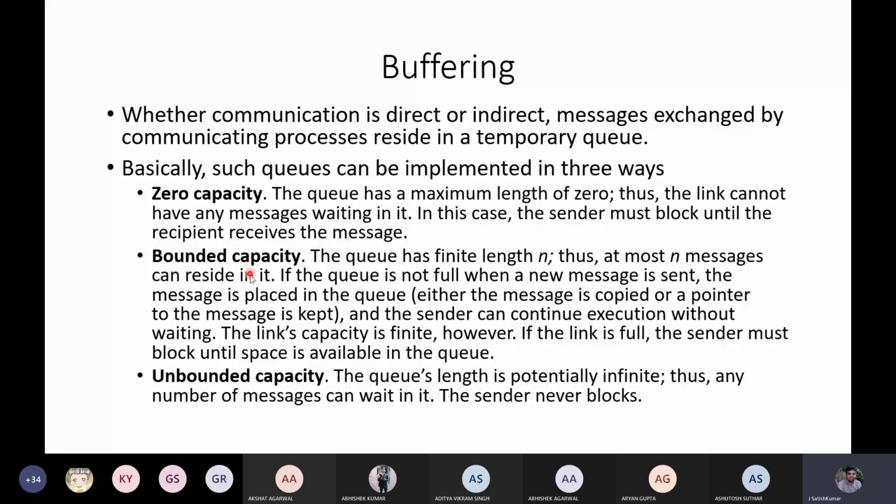If the queue is not full, then the new message will keep sending and be added into the queue, and the sender will continue its execution without waiting. It will keep producing the items that need to be sent and keep them in the queue. If the link is full, then the sender will block until space is available in the queue. Unbounded capacity says that the queue length is potentially infinite.